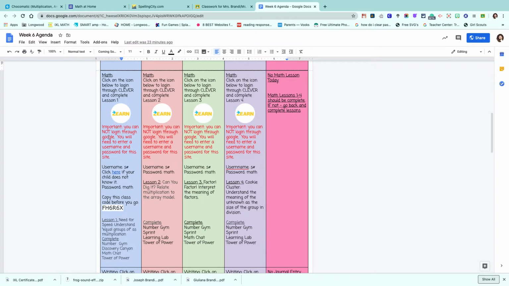However, we're used to logging in once you log into Clever and launch ZEARN, it's going to give you an option to log in using your child's Gmail account. We cannot do that using this website. So I've created a username and password for each student. Everyone's password is going to be the word math. However, their username is going to be their S number, which they are all familiar with. They all know their S number.